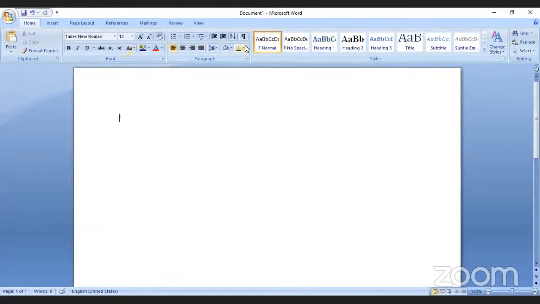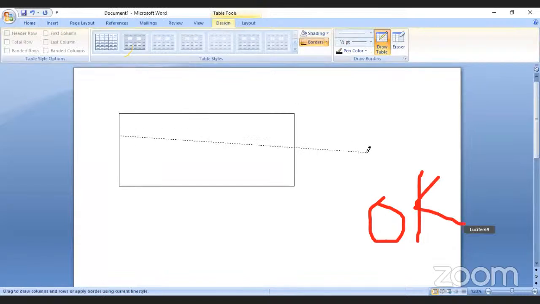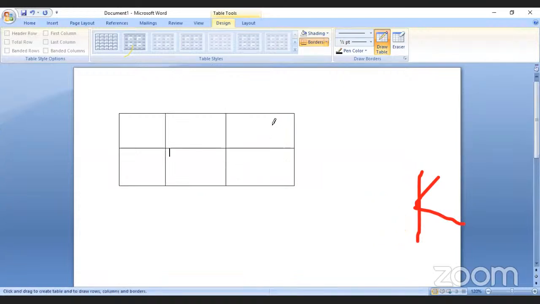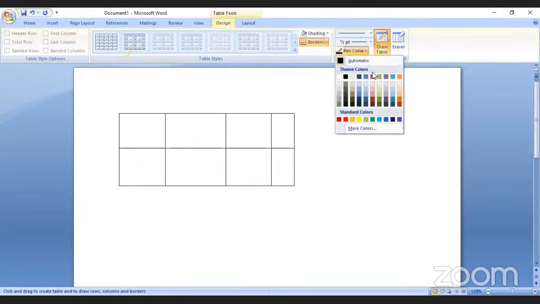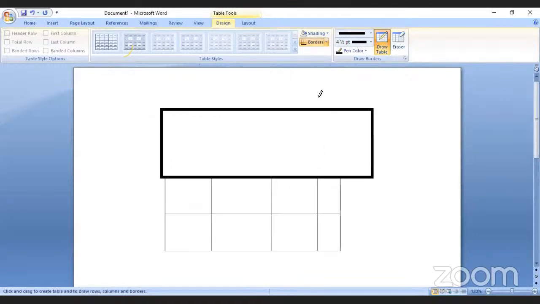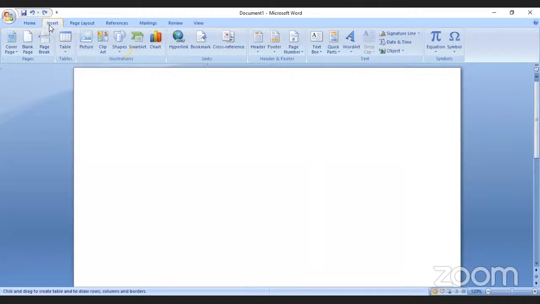Next, if I want to draw a table, by simply dragging and dropping you'll be able to get the table. Understand? If I want to increase the size of these borders, how can I do it? Just go to this and choose 4.5. Select the entire thing. So like this, these kinds of options are there in Home.